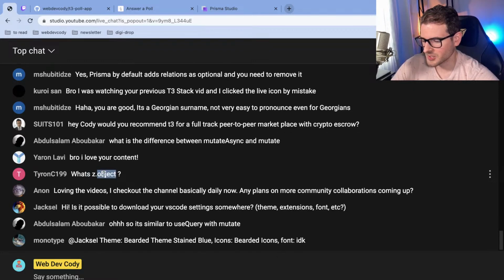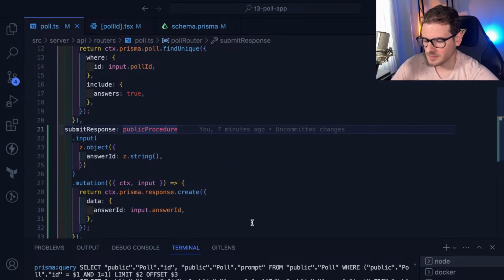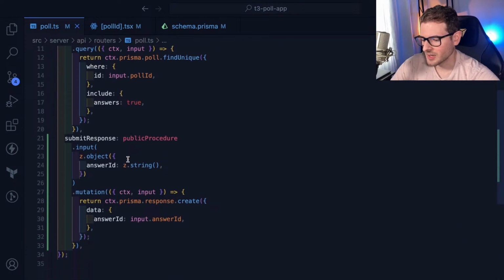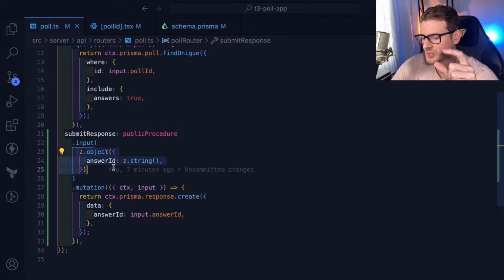What's Z object? So that's a Zod object. So we're using Zod for validation. If I go to the actual router here, all the stuff that comes over the wire we validate. So for example, when we do a mutate on submit response, we want to verify that they only send back an object that has a single property called answer ID, and that answer ID is a string.